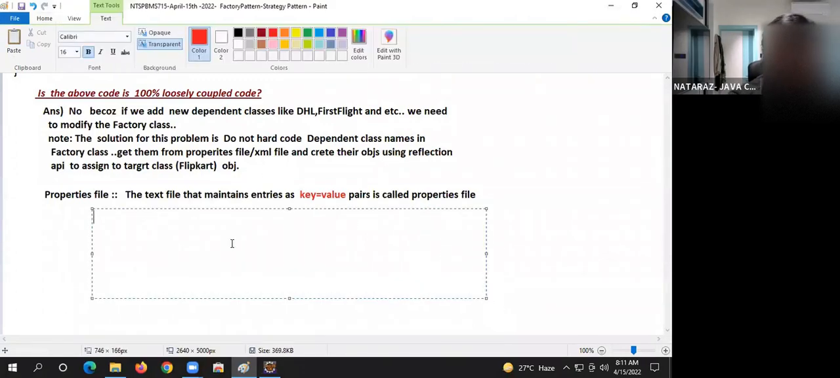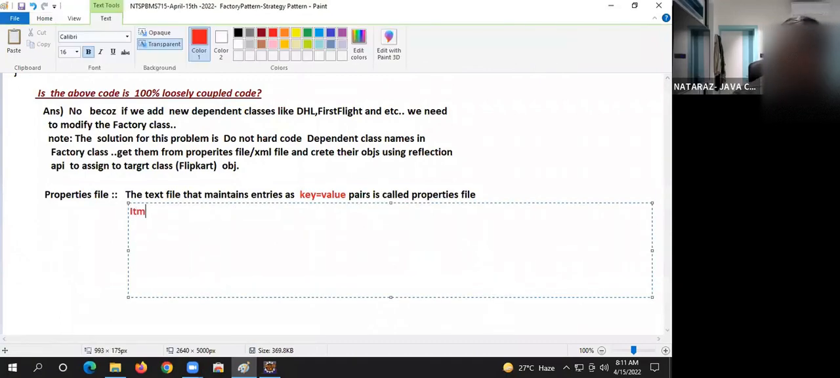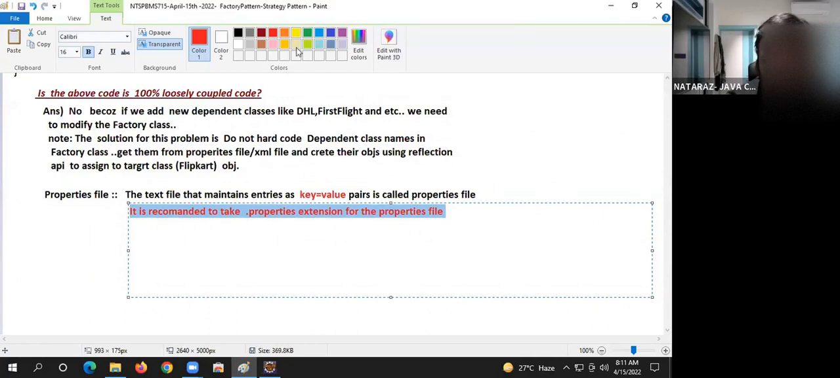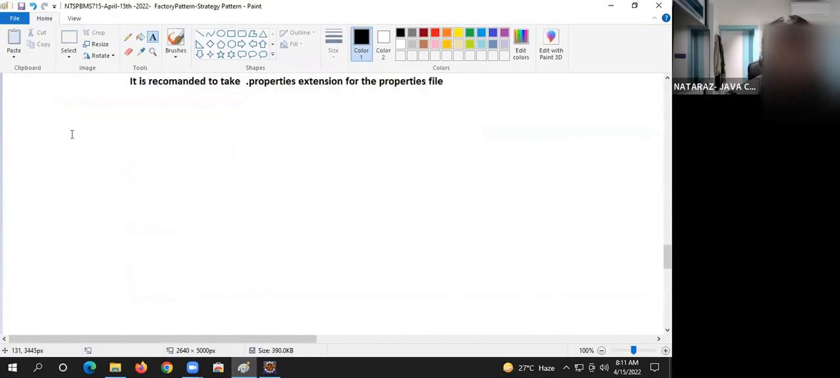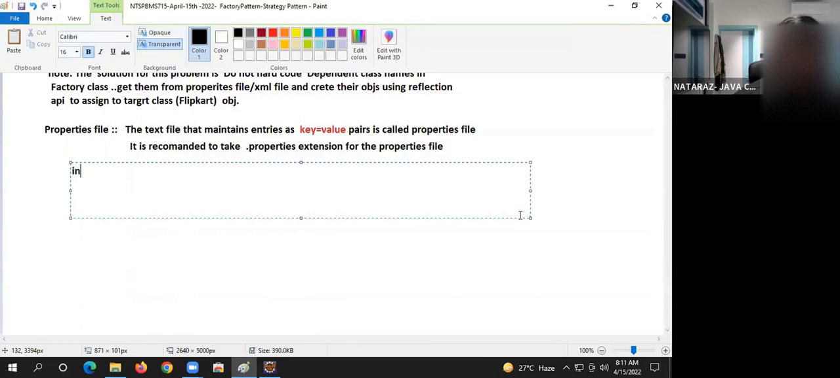Okay. It is recommended to take the .properties extension for the properties file. Are you understanding my statement, guys? Okay. For example, I have taken info.properties, guys. What is this? info.properties.